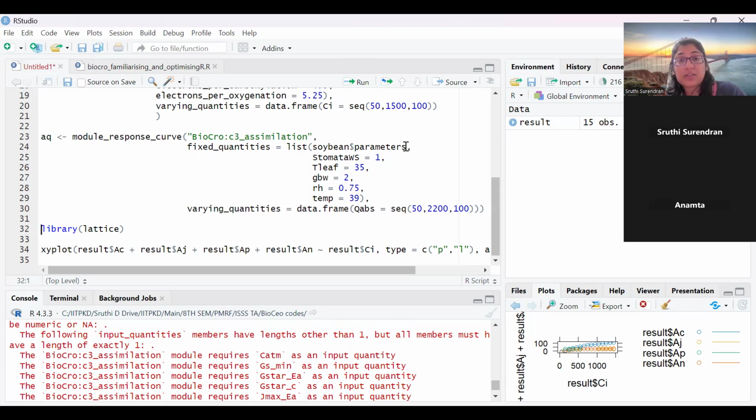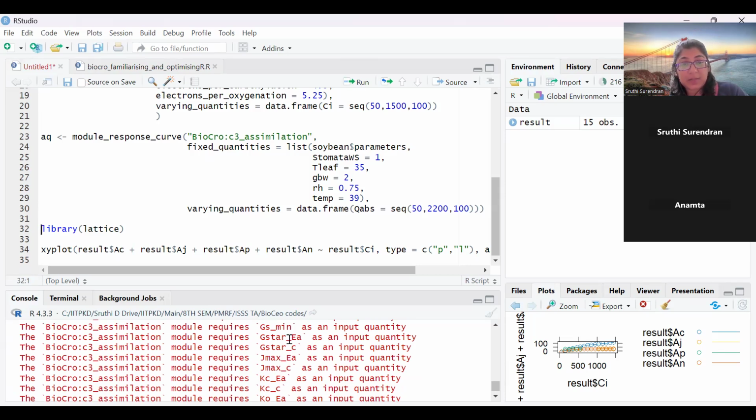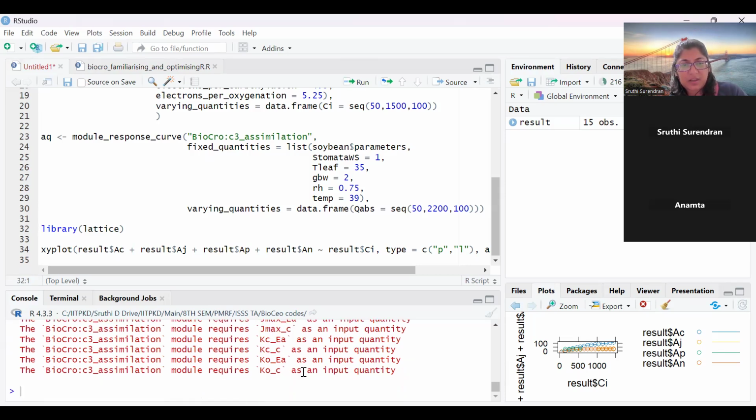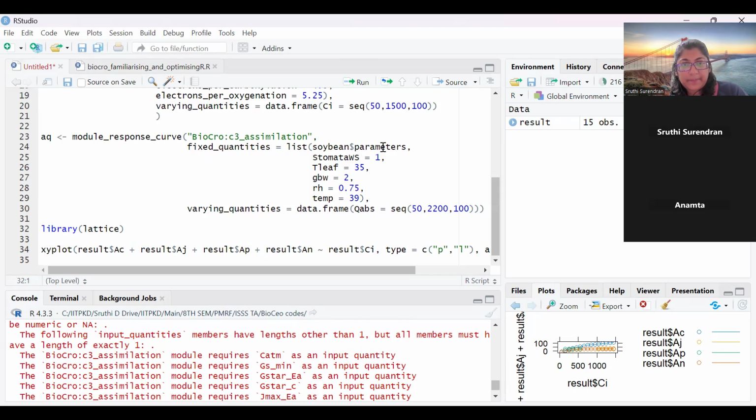Okay, that is because the soybean parameters already consist of CATM, GS minimum, G star EA, G star C, all of these. So we have to remove this. Okay, let's not use soybean then. Let's put all these parameters. Okay, this is going to be a lot of work. Okay, let's just do it.